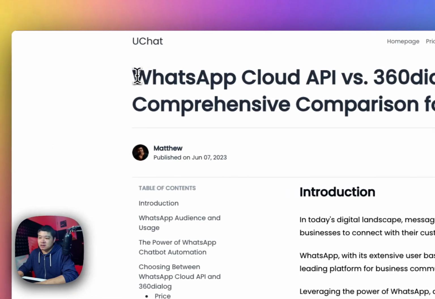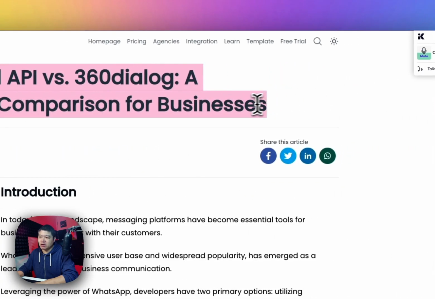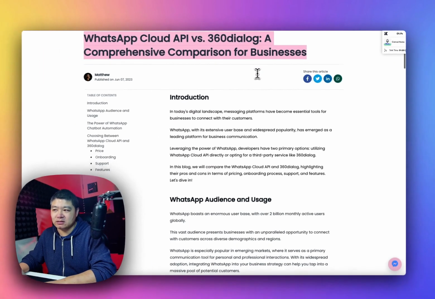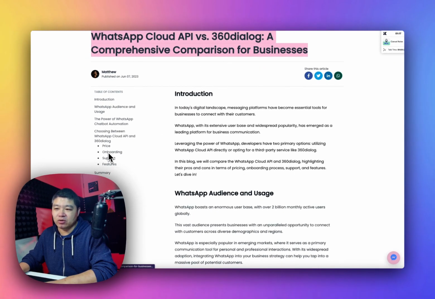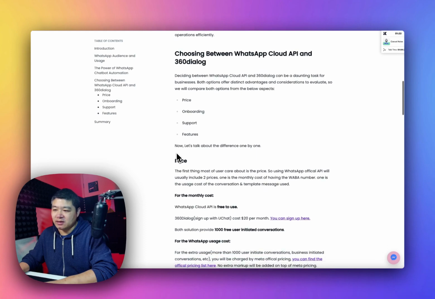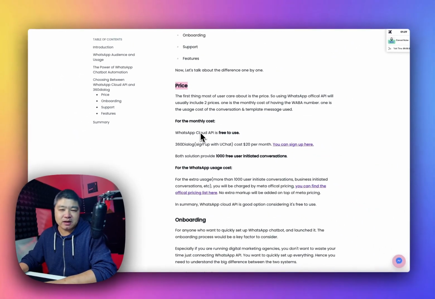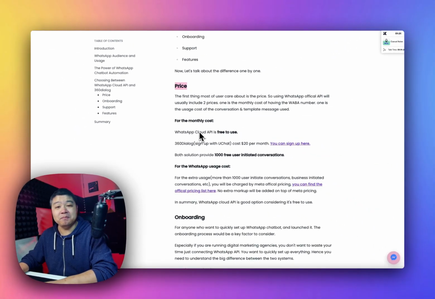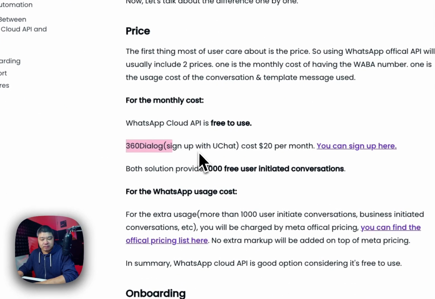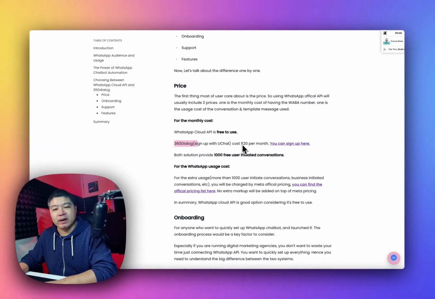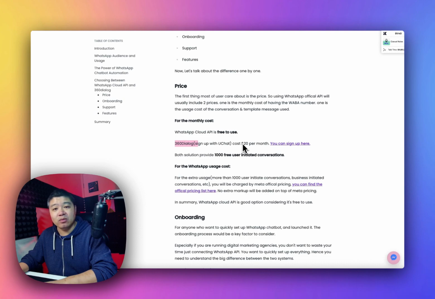So first of all, as I said, we compare from four different aspects: price, onboarding experience, support, and the features. And let me scroll down to the price. So for the price, first of all, WhatsApp Cloud API is free to use. You cannot beat that. And for the 360dialog, if you sign up from our link, you only need to pay $20 per month. That is more than 50% off if you compare this pricing with 360dialog's official pricing.